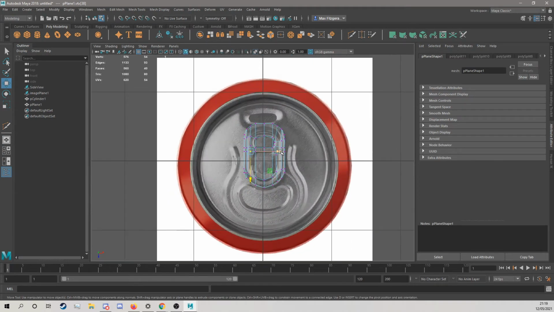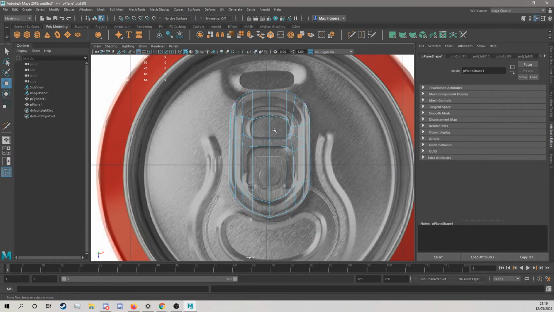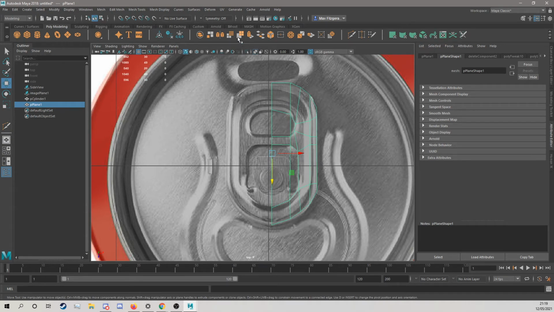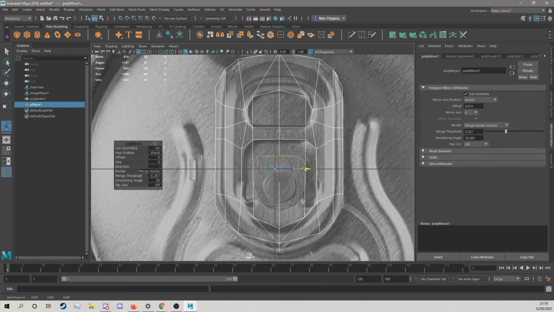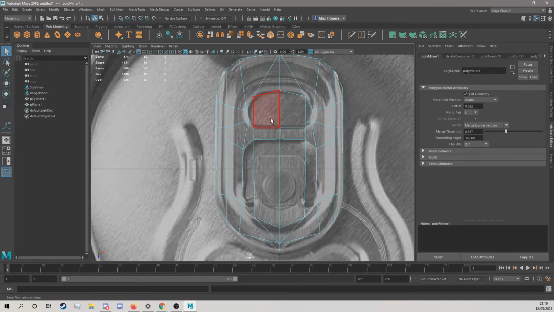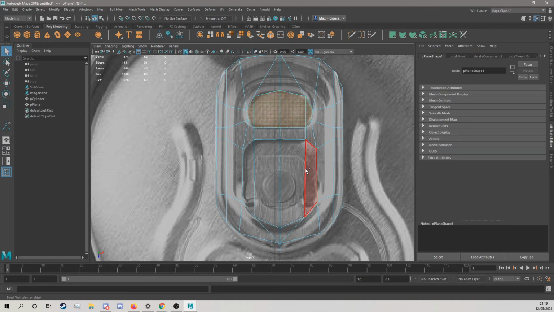So this half is done. What I'm going to actually do is go to face, delete this half, select this half, and use mirror, this tool here. And what this will do is make sure that everything is nice and symmetrical. So we pull this in. There we go. Now I'm just going to delete these faces. Delete.